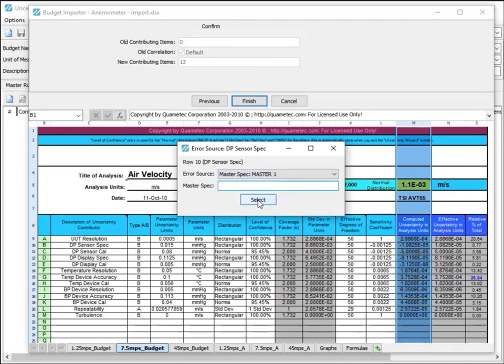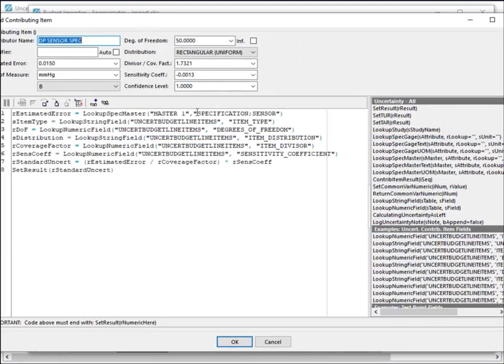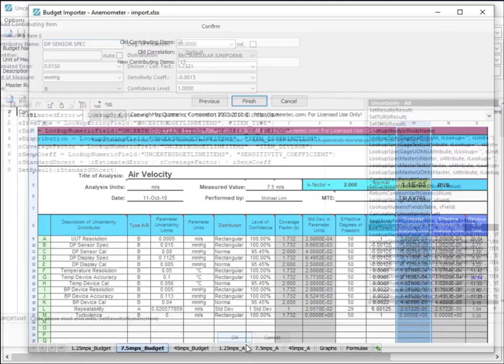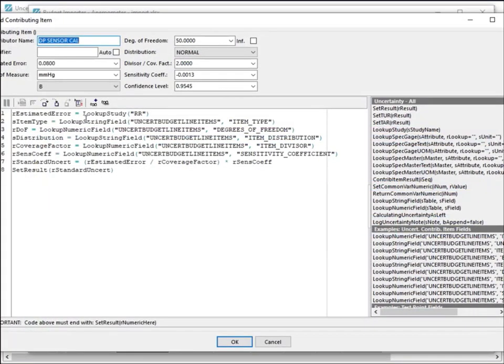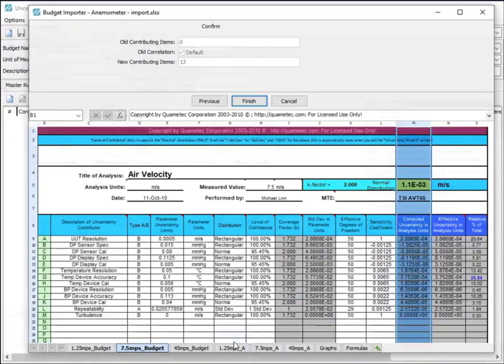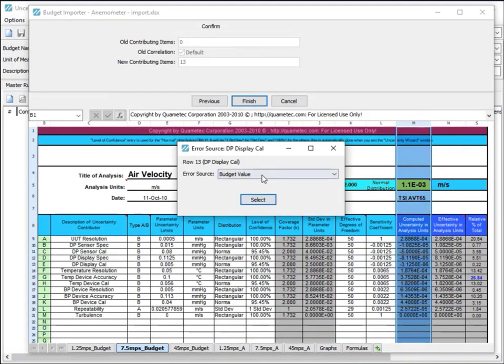I can do the same thing with a master. So this might be specification, semicolon, sensor, and that'll now do a lookup spec master. We could also pull from the R&R study. That'll just look up that R&R study. Or we could just do a basic budget value, in which case it's going to pull from that estimated error.